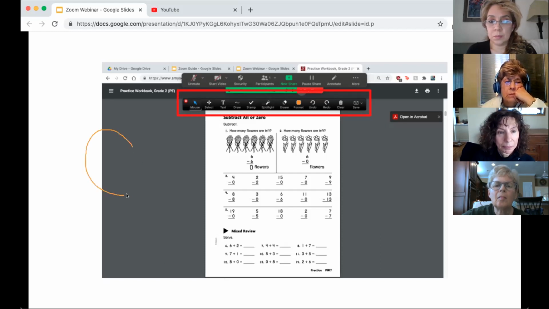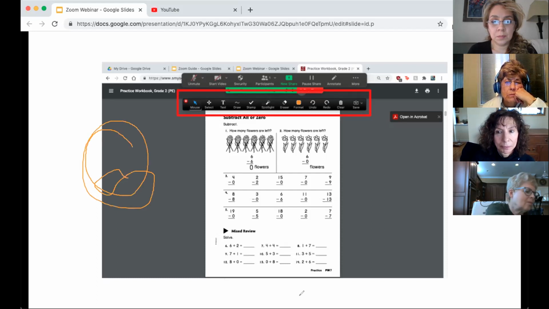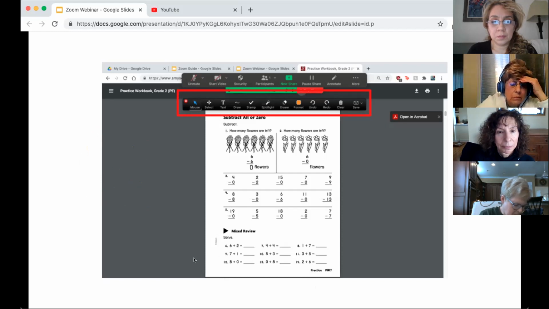drawing a circle on the side of my screen here. It just kind of hovers on top of your screen and it'll go away. I have a clear button to make it all go away as well. I can add text right on top too if I'm trying to type something out.